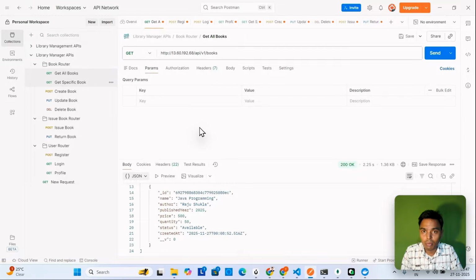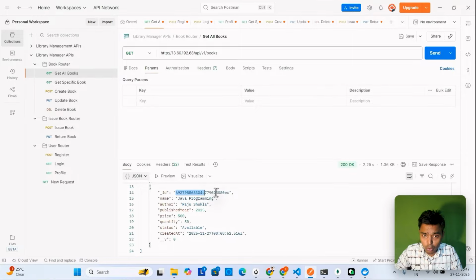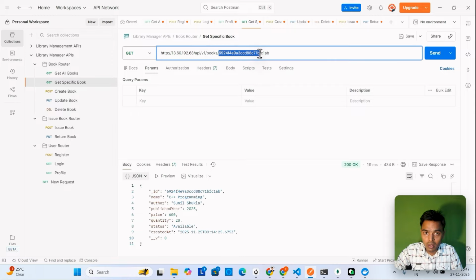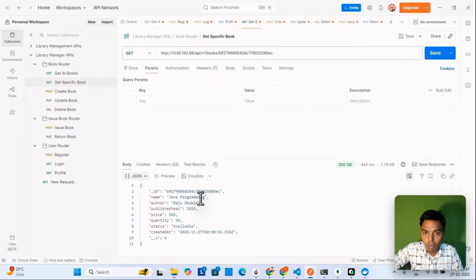Okay, get a specific book. So we have to copy one ID. I'm going to copy the Java programming ID. Go to get a specific book, give the ID. Okay, send. We will get the Java programming book.